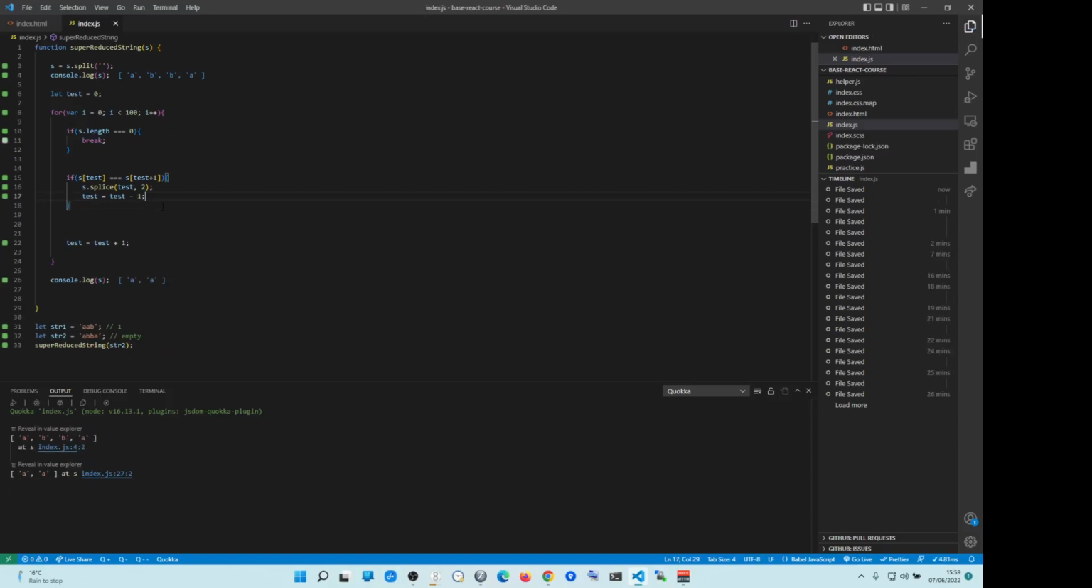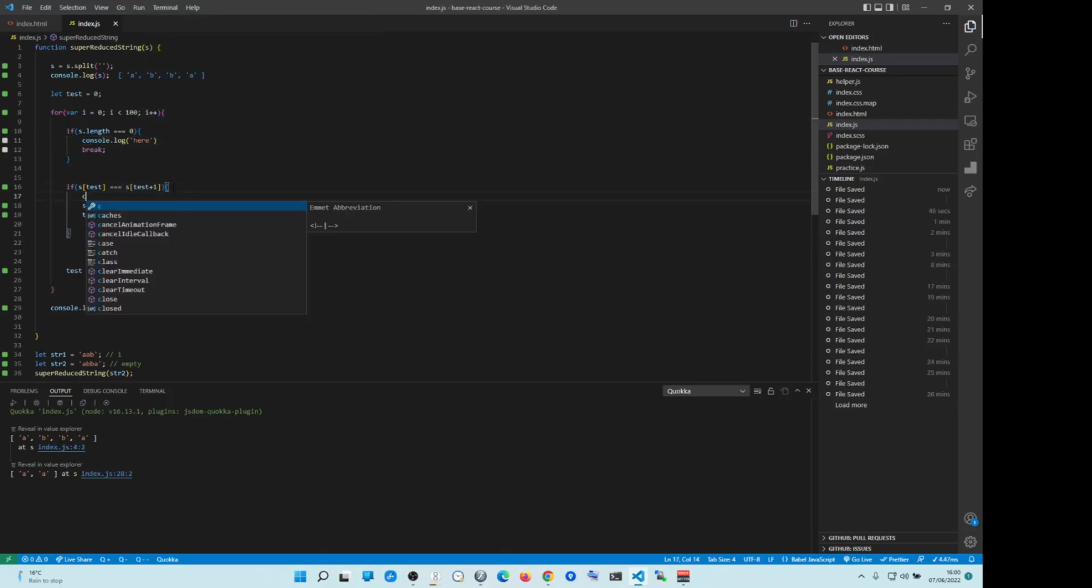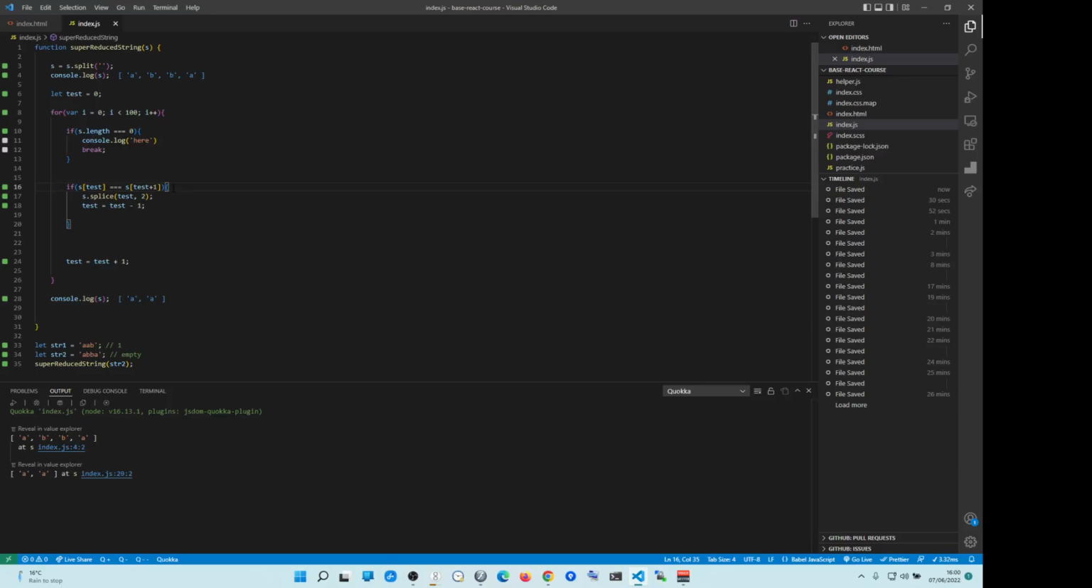what happens if you don't continue? Wait a second. Yeah, it gets stuck, right? Why does it get stuck? I remember I had that problem. Because in theory, it should go to the next, right? So it's definitely not here. Let's see. Console log here. So it's definitely not here. Oh, yeah. You need to put continue, right? You need to put continue.